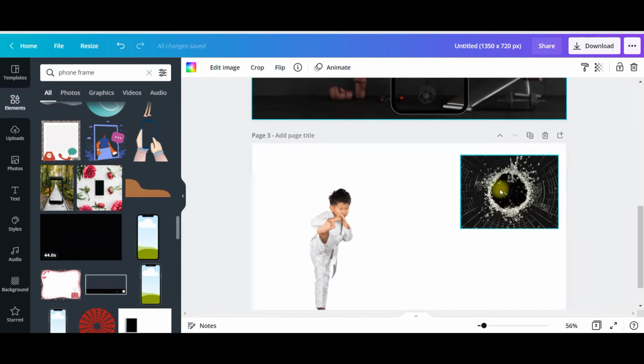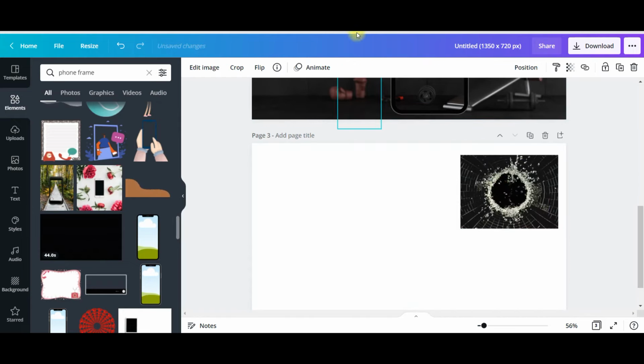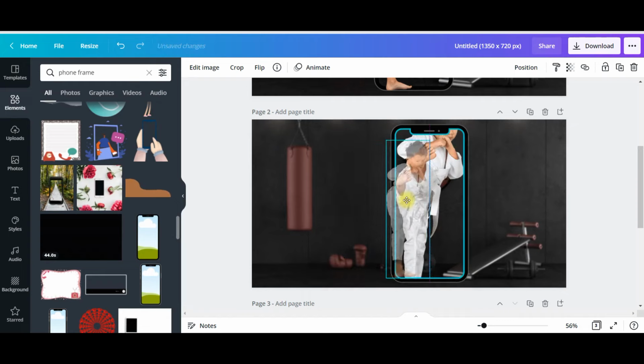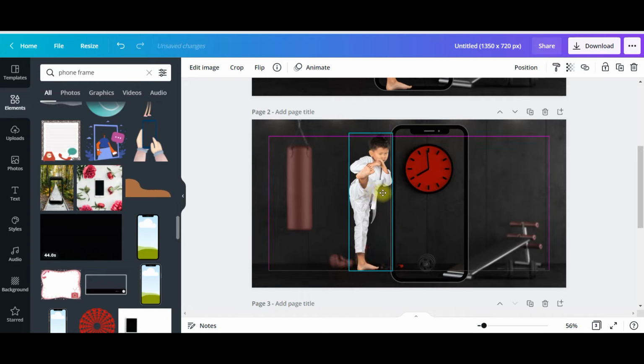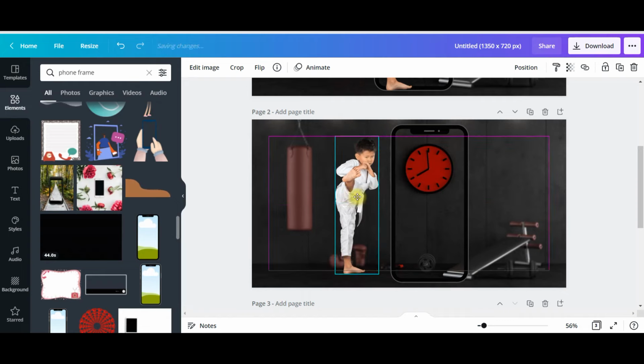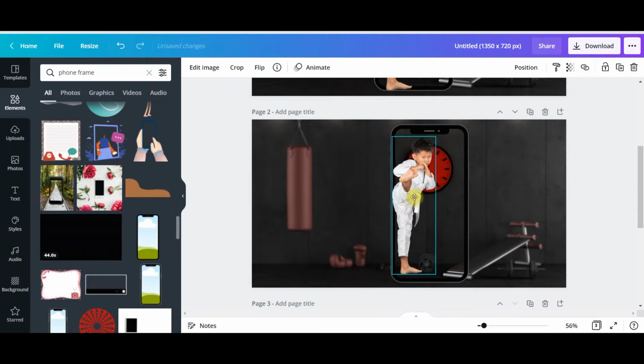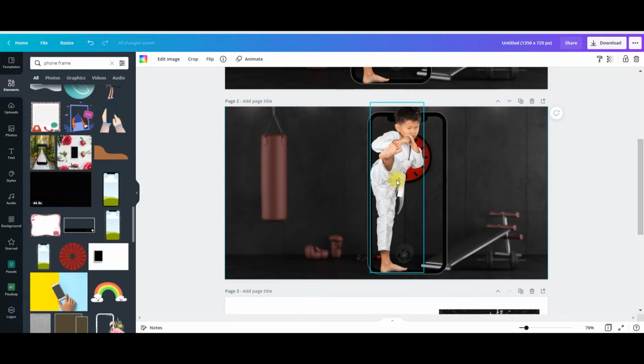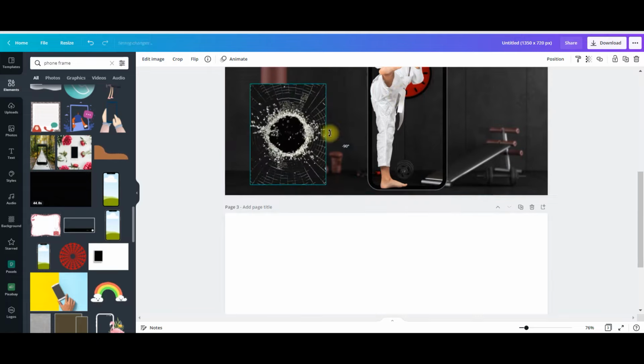Now I will bring my subject here. I don't need to remove the background because I have already got one image which is removed. Now you see, when I bring it here, it kind of sucks the image in, so I don't want that. I will press Ctrl, and if I bring it here, it does not do that. So I'll have to make it large enough so that my image is rightly placed inside the mobile. I will make it this way, vertical.